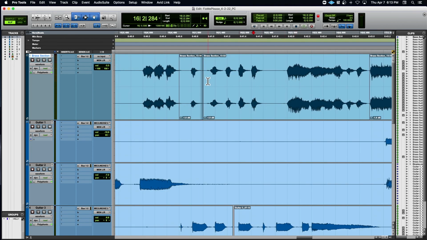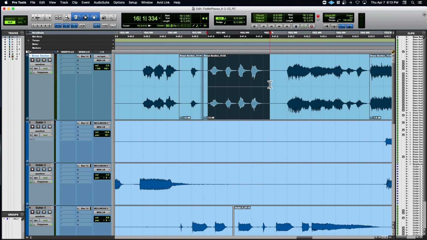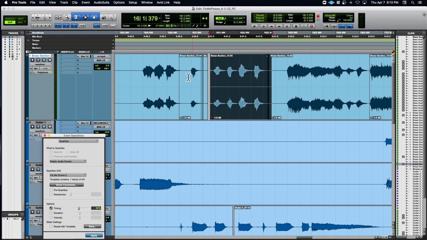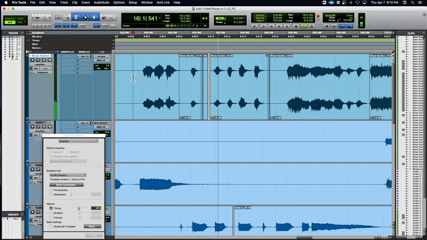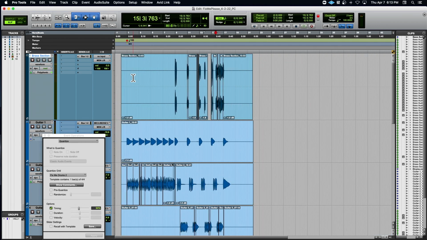If I, let's see if I just separate this out, right? So that's now separated. And let's just see if I quantize that, if I can make that. That's better. All right, so that's one way to fix a performance. It's tedious, it's time consuming, but it took me about, I guess about an hour along with explaining everything.